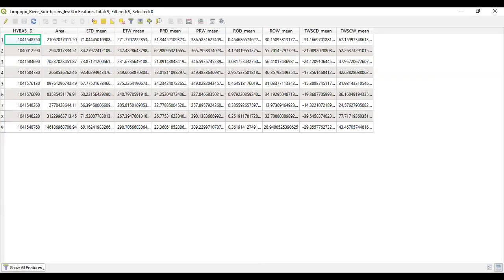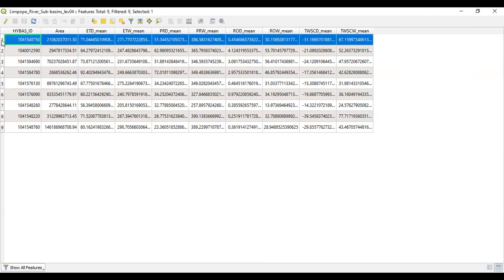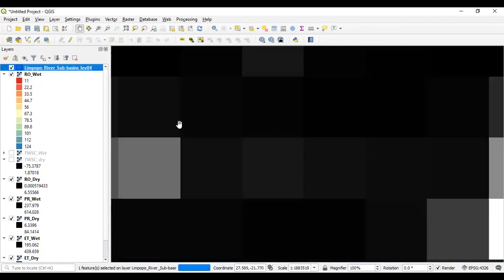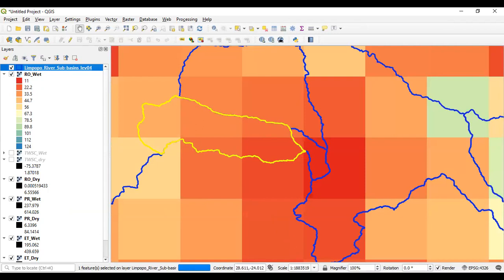All right, you are seeing it now? Yeah. Okay, so this is the attribute table I was talking about. Each row represents a sub-basin. So you can, let's say, click the first row to understand which sub-basin it is. The selected features will be highlighted on the map. So the first row represents this sub-basin.